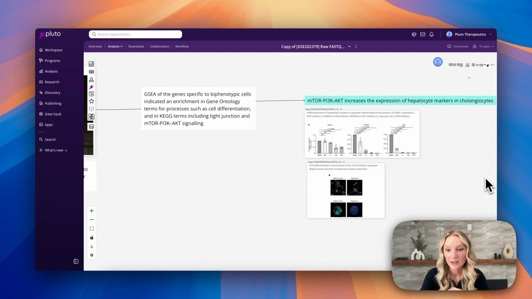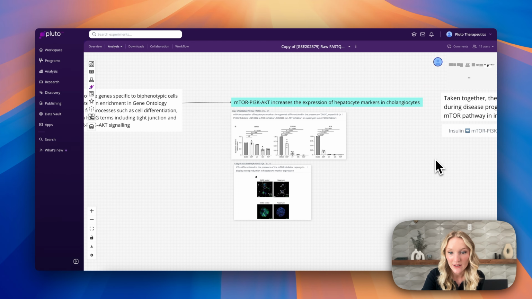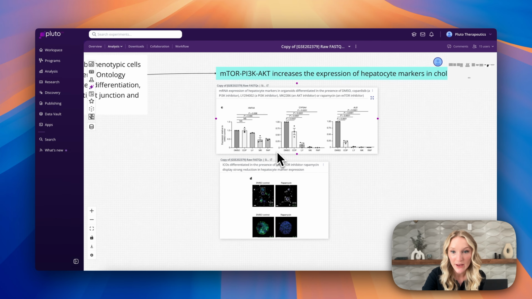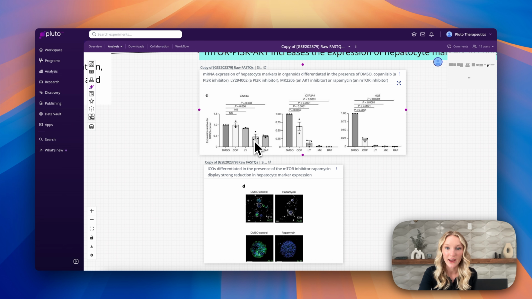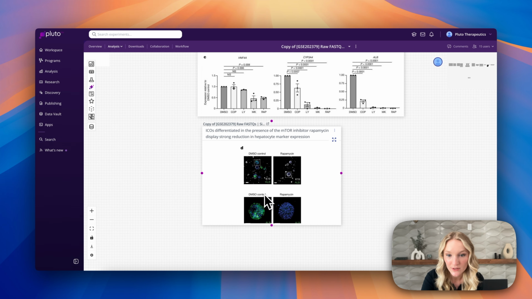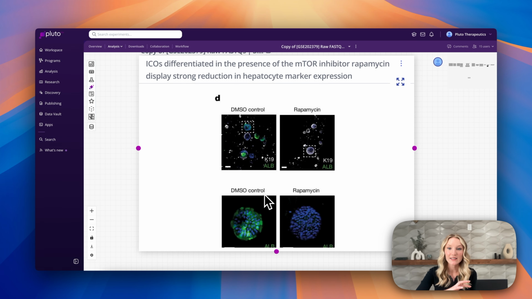But they used intrahepatic cholangiocyte organoids, and they exposed those ICOs to mTOR pathway inhibitors. So they had an mTOR inhibitor, which is rapamycin, they had an AKT inhibitor and a PI3K inhibitor, and they noted that when the ICOs were exposed to these inhibitors, they displayed much lower expression of hepatocyte markers. This was also confirmed with imaging, so you can see that the ICOs in the presence of the mTOR inhibitor rapamycin demonstrate reduced hepatocyte marker expression.